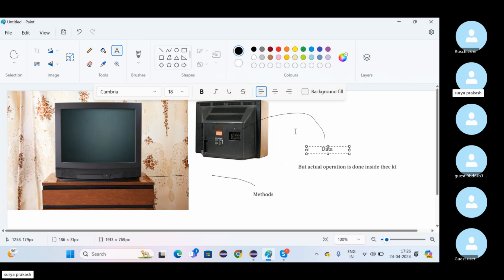But the actual operation is performed on data. But here the data is hidden.